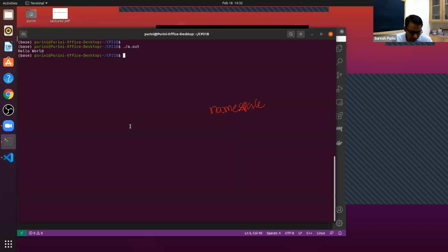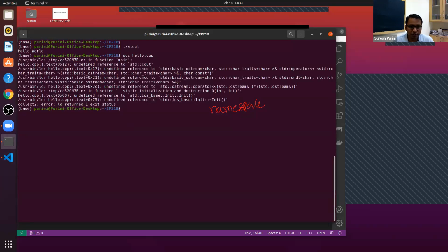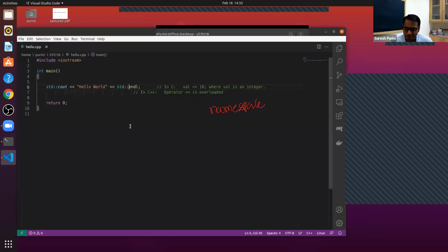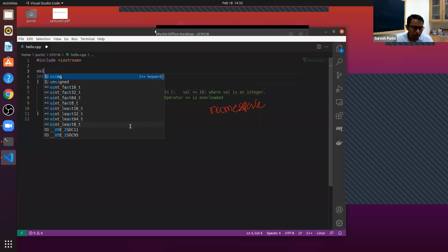Let's compile with GCC and see what happens. GCC only recognizes the C programming language. GCC doesn't recognize the constructs from C++. But you can see that whenever you are using something from the standard namespace, you have to keep this std:: before it. So this is a pain.